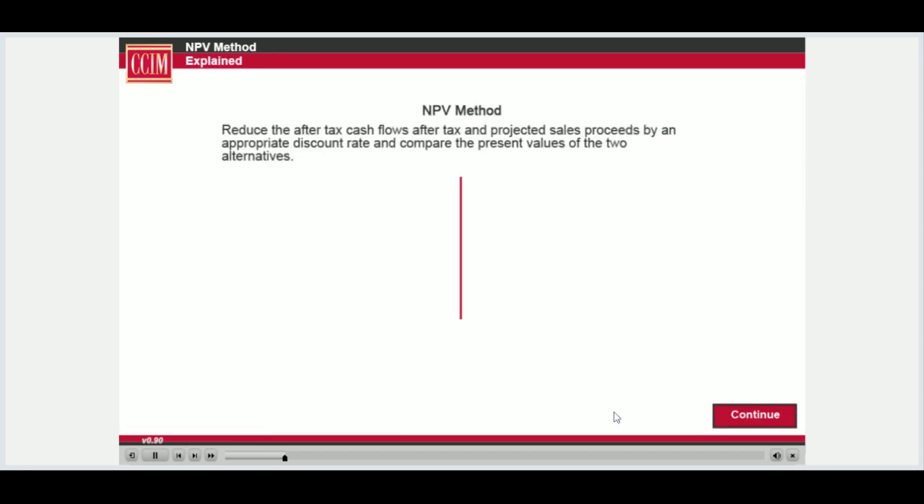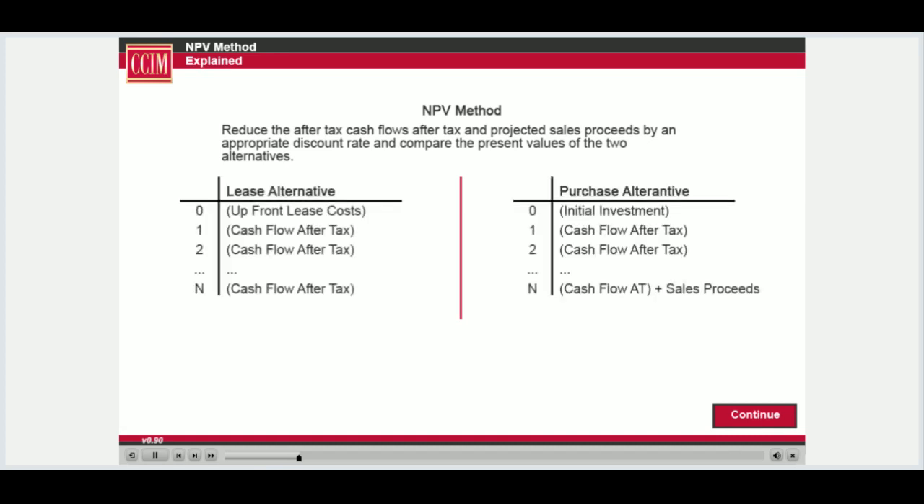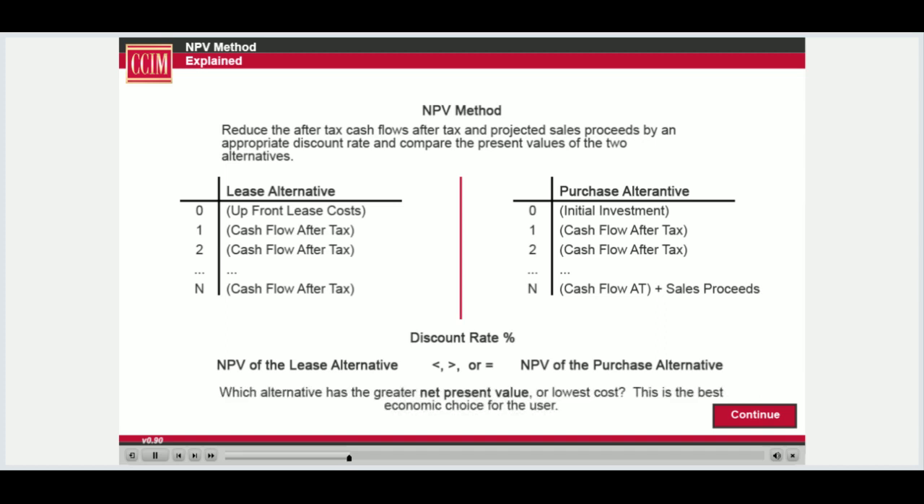To begin the NPV method, set up a T-bar for each scenario, leasing and owning. Then reduce each alternative to their cash flows after tax and place them on a T-bar. Next, calculate the NPV of each alternative using the appropriate discount rate given by the user. Whichever NPV is greater is the best economic choice for the user, as it represents the lowest amount of cost.